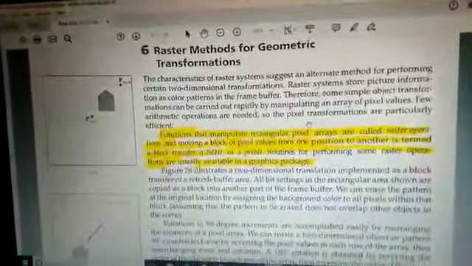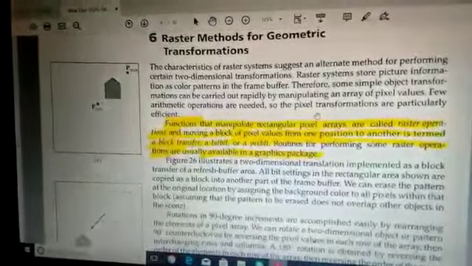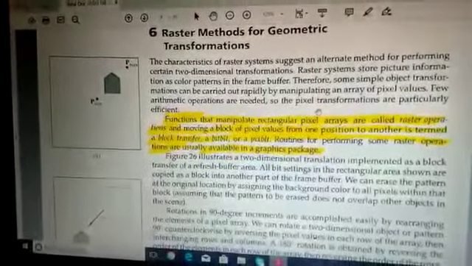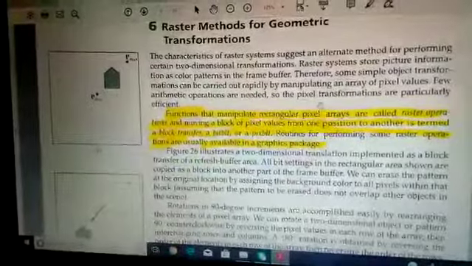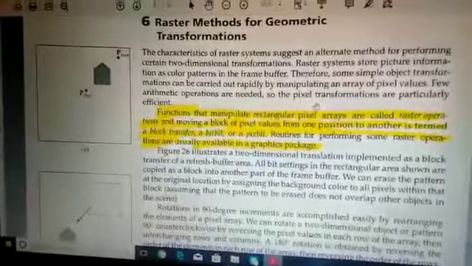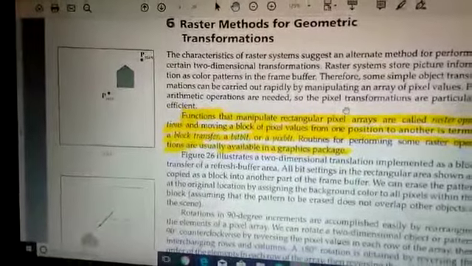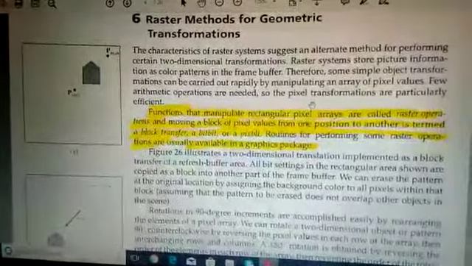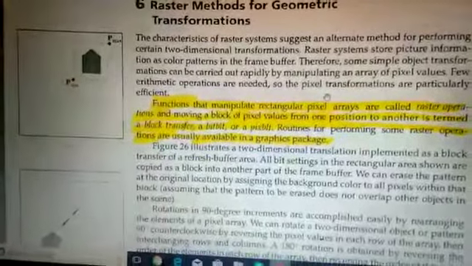Coming to the raster methods for geometric transformations, the characteristics of raster systems suggest an alternate method for performing certain two-dimensional transformations. As we all know, we have functions that manipulate rectangular pixel arrays, called raster operations, and moving a block of pixel values from one position to another is called a block transfer.